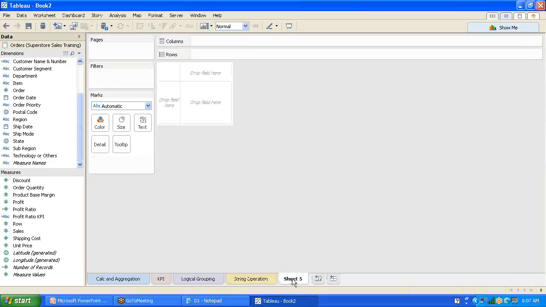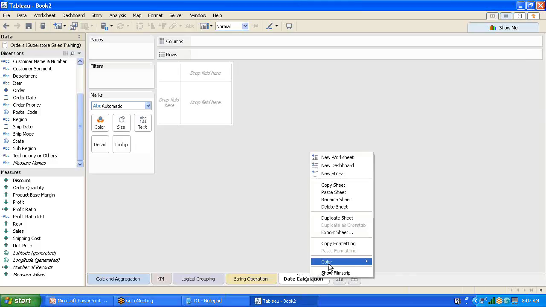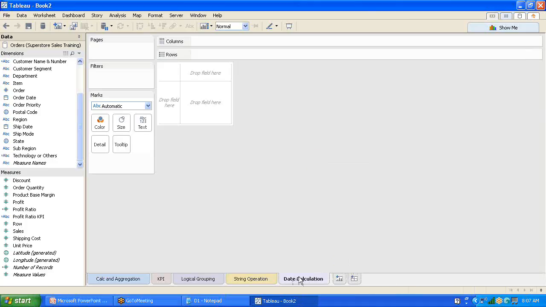So let's talk about another tab. Let's go to another tab and we'll say date calculation. Alright, so let's say date calculation, and in this there is an order date.